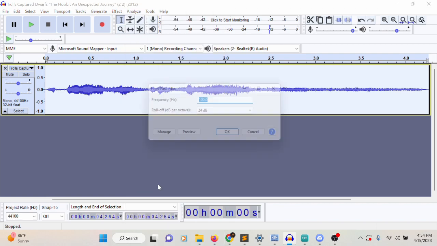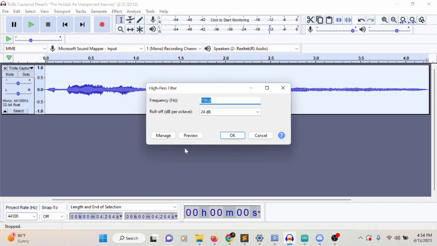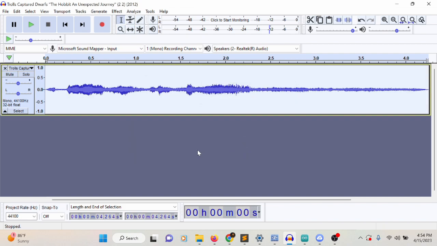What this is supposed to do is get rid of any sounds your Saber can't play anyway, or a lot of the sounds. I don't understand all this. I just do these steps that I was taught. So I got it at 100 hertz, 24 decibels, and I hit OK. So it's run my filter through it.